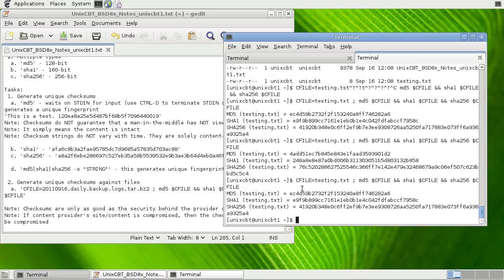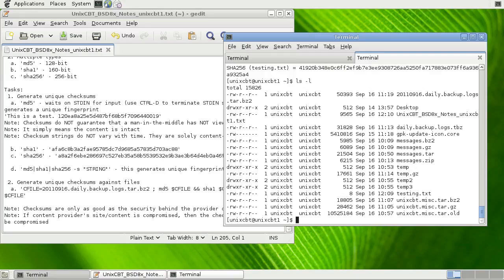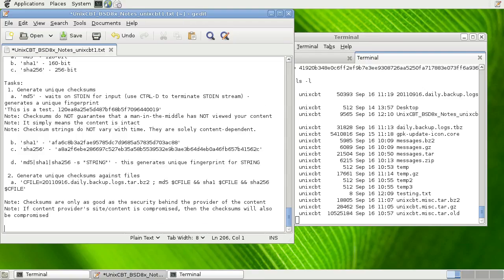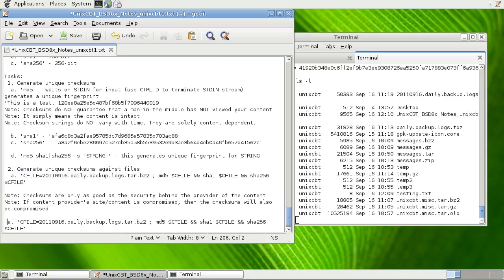So we use MD5, SHA-1, SHA-256 against content that exists. It could be any sort of content, usually files or content provided on standard in. We can use redirection to place the content. So let's just spice this up a little bit. We'll take this generation here, and as an alternate execution, we will place. So now we're generating the checksums MD5, SHA-1, and SHA-256, but we're not placing them in a file.